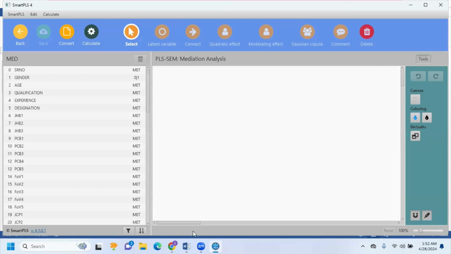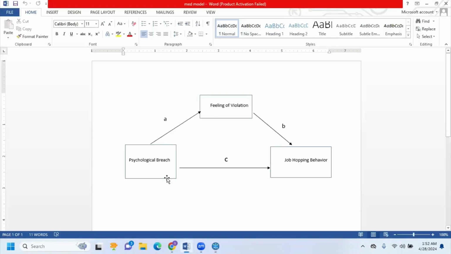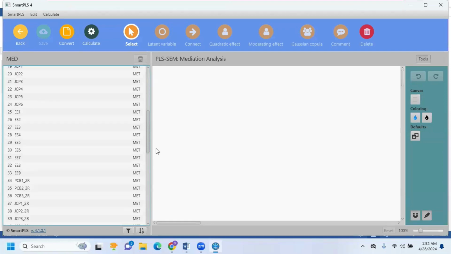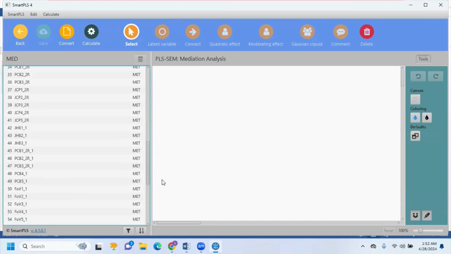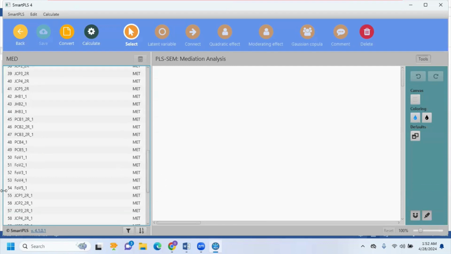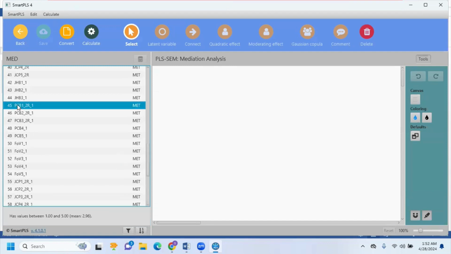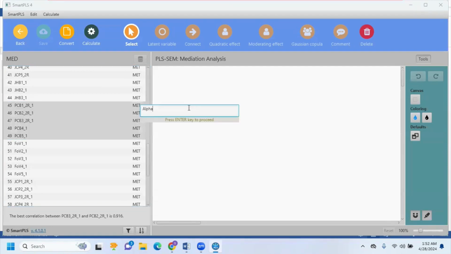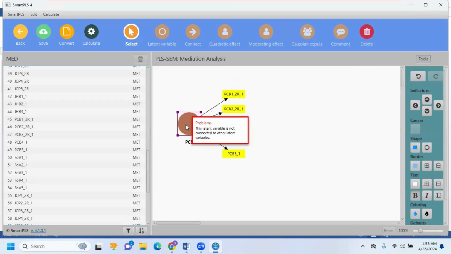Okay, so we have this model in front of us. This is a model of mediation. We have psychological breach, job hopping behavior, feeling of violation, right? Now from this data file, we have to select the variables. We have first psychological breach. So we'll select, drag and drop here. Name it PCB, enter. Okay, just move it over here.